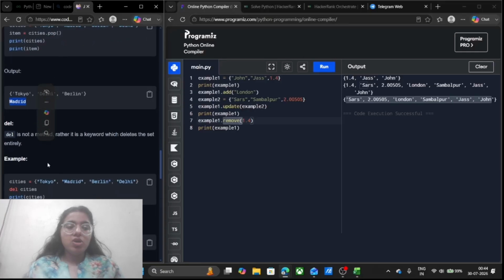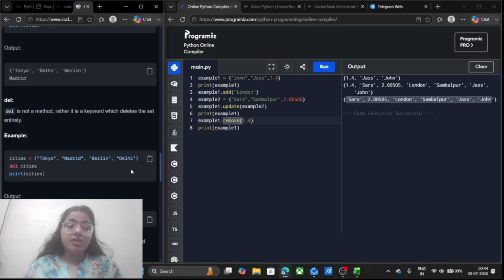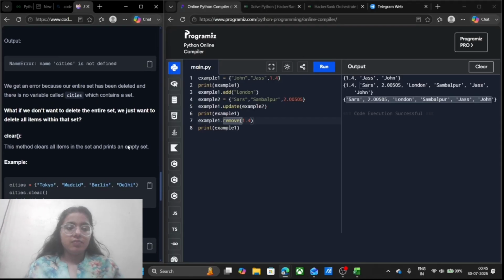function. Talking about the del keyword, it is not a method, rather it is a keyword to delete the set entirely. We can delete the entire set, and after that, if we try to print the set, then a name error will come, which means the set does not exist.